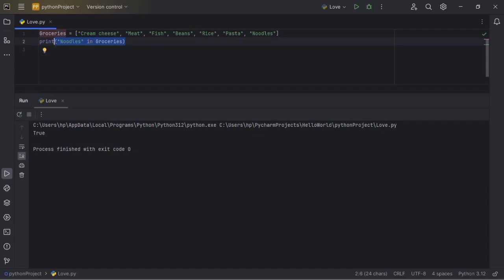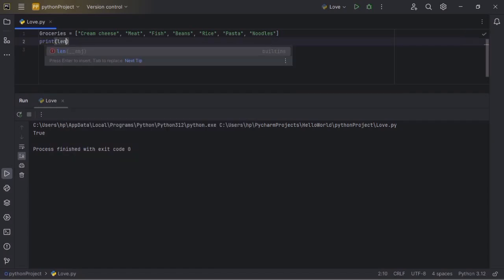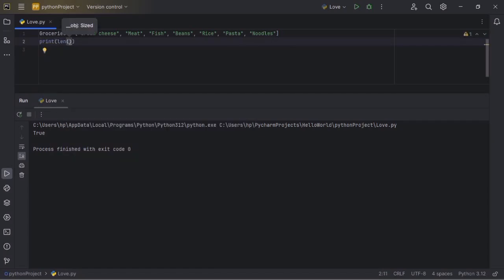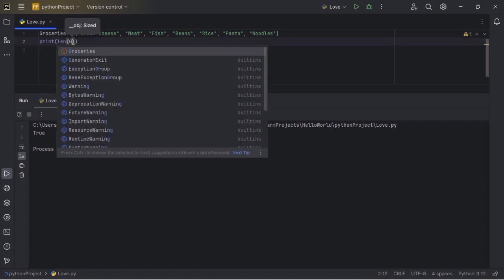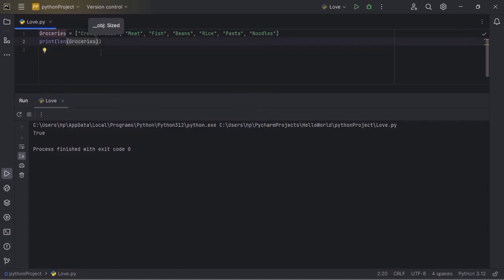Next, we want to check the length of our list. So how do we do that? We do that by using what we call the len function, short form of length. The len function takes one argument, and our argument is going to be the name of our list, which is groceries. So we type groceries inside here and run our code.